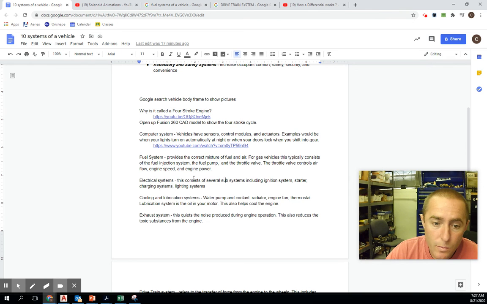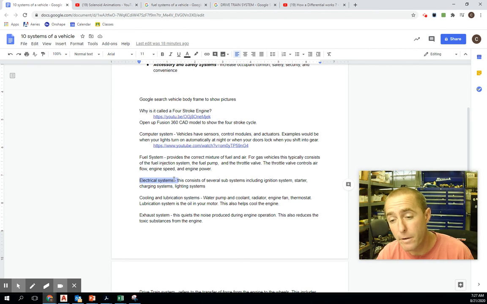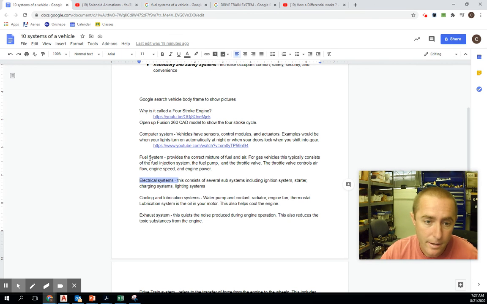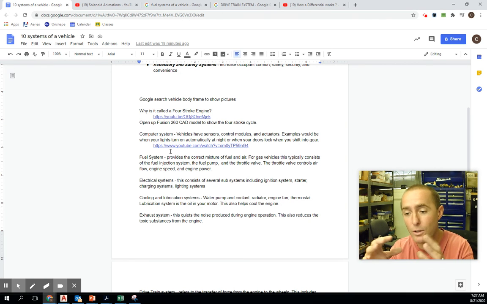Electrical system. So this is where it gets a little bit in the weeds. What's the difference between a computer system and an electrical system? They sound like they're the exact same thing, or they could potentially be. We're going to try and differentiate the two, but they are very similar. You have an electrical system within your fuel system, because you have sensors in there that are reading things to make sure you're piping in the right amount of gas based upon the throttle and how hard you're pressing on the gas pedal. So yes, there is some crossover.